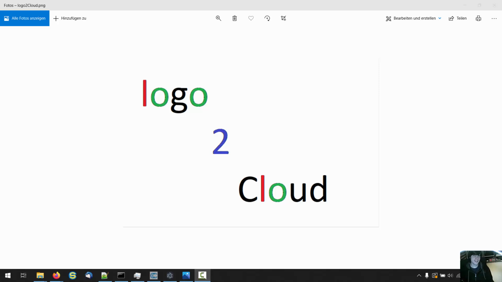Hi, my name is Martin, and today I want to show you a little application which I wrote. It's just for fun, it's not serious, but let's check it out. So the idea is that you can take a logo and then convert it into a point cloud.